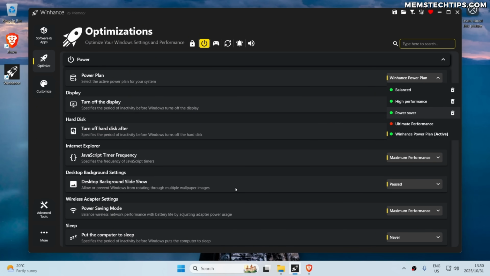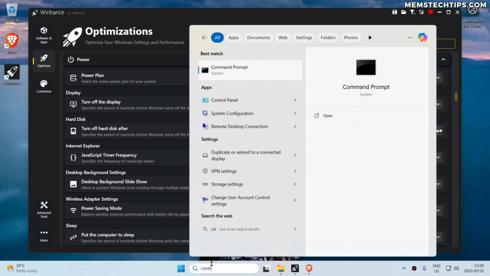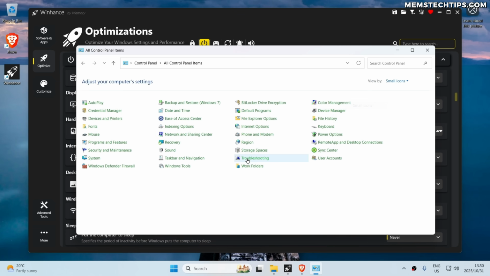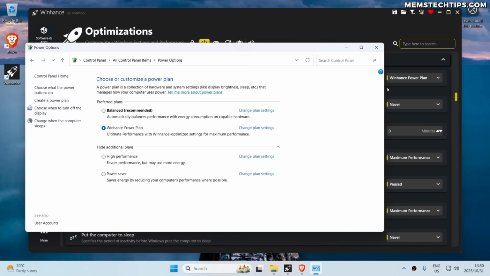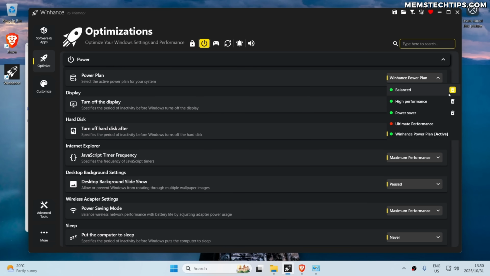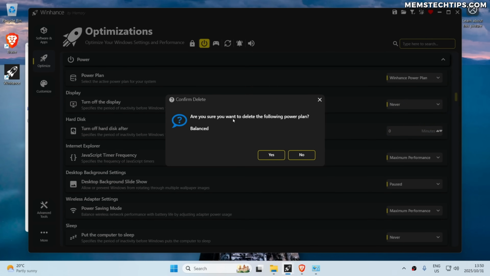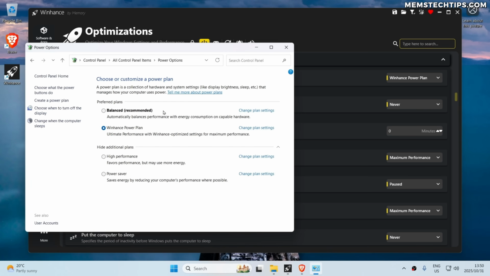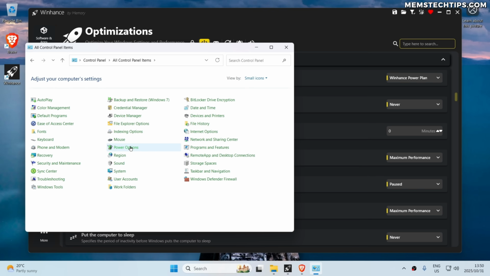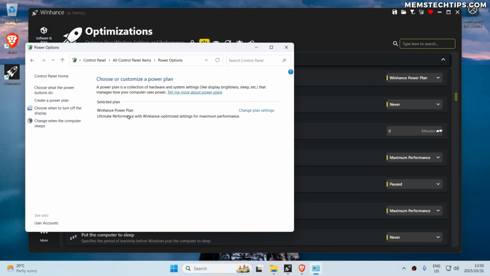So if I do a search for control and we open the control panel and we go to the power options, you can see that we currently have these plans here. And this is the same thing that Winhance shows you. Now, if I go ahead and click on the trash can icon, I'm going to delete the balanced power plan. I'm going to delete the high performance power plan, and I'm going to delete the power saver plan. So right now I only have the Winhance power plan present on the system. And if we go back to all control panel items and power options, then we only have the one power plan.